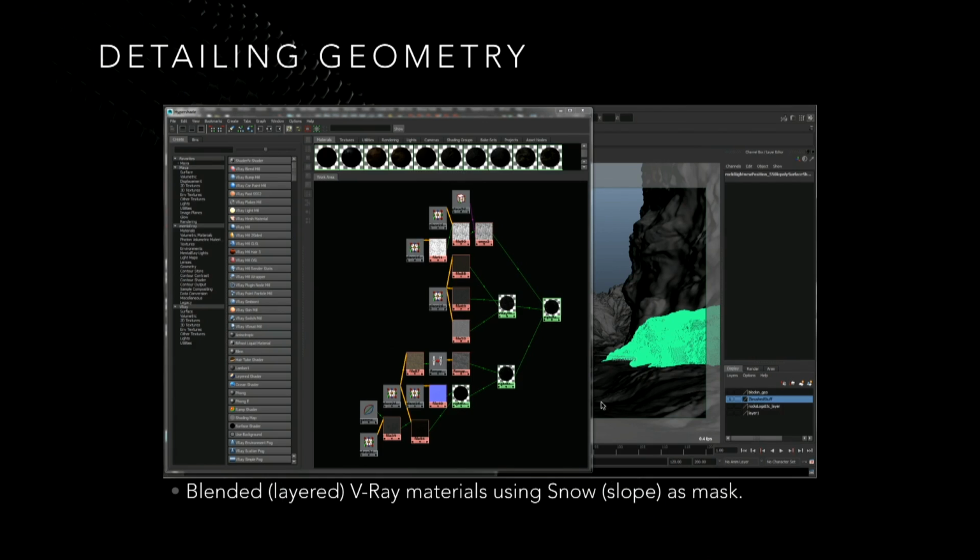That's a really good Maya trick. The snow procedural is a slope angle mask. So with V-Ray blend materials, I can create a snow shader and make it black and white. Then basically I can have something where it's flat, it's white, where it's vertical, it's black, have a threshold, and use that as a mask with a V-Ray blend material.